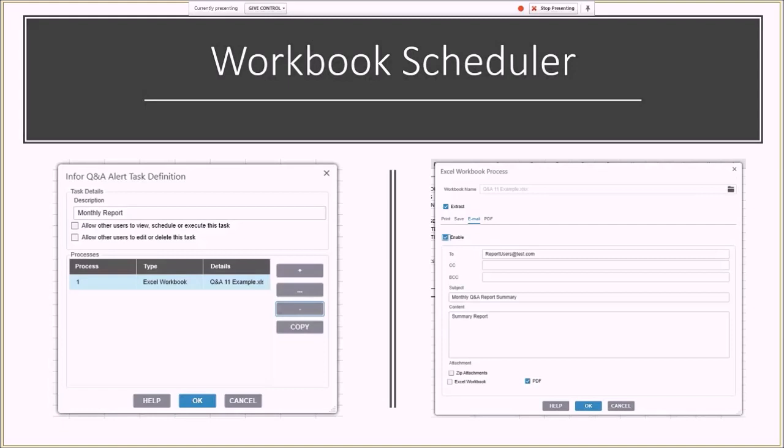What it allows you to do is create a task name, so you give it a name and you say what that's going to actually do. It says, well, it's in this spreadsheet, it's an Excel workbook, and you can choose here whether you're going to allow other users to view and edit the task, or whether they can edit and delete the task.